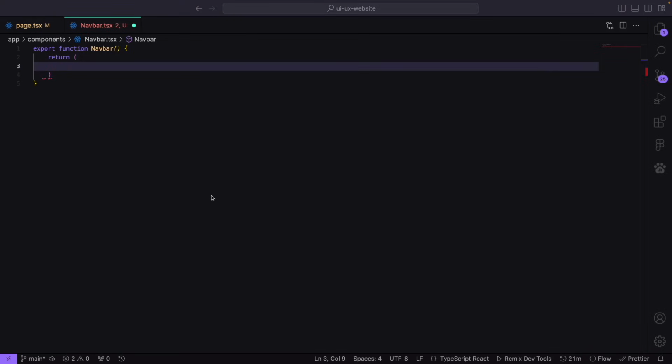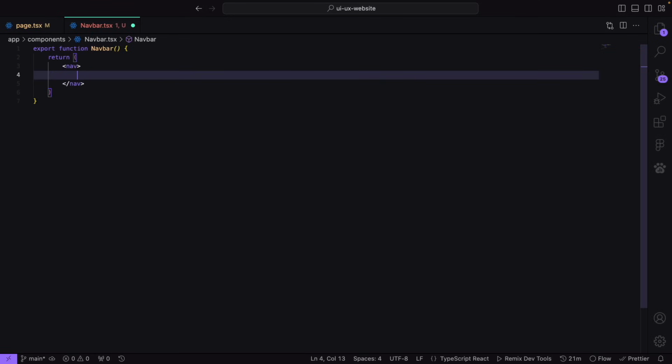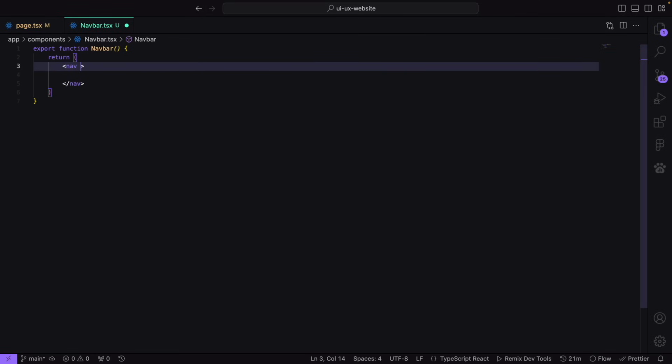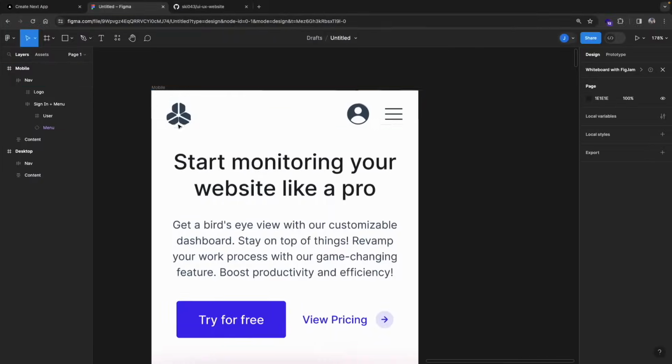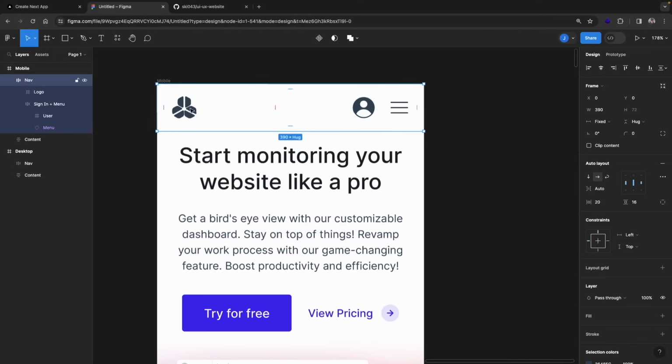So now let's start with a return statement. The first element I will use is the nav element, since this is a navbar of course. And now we have to give it some styling. So let's head over to GitHub. What do we see right here? We have three children, as you see right here. So the logo and these two other assets.